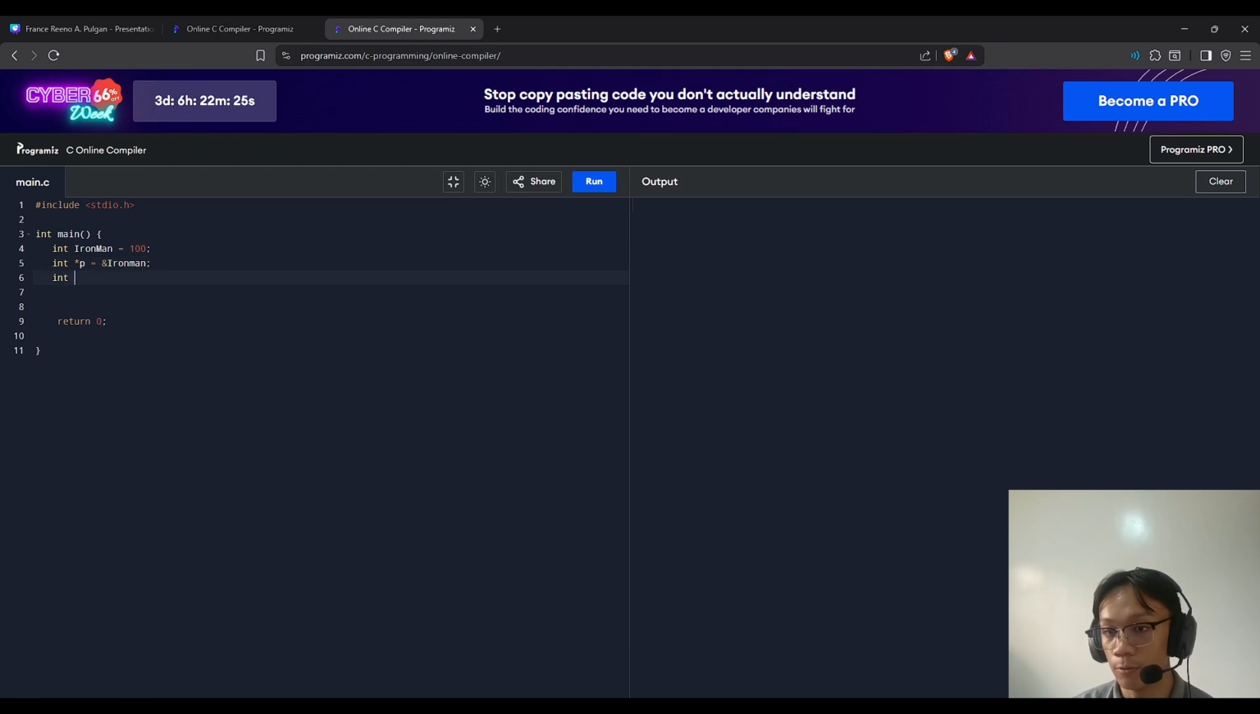So now let's make another pointer and we will connect it to the first pointer. So now this double pointer will also have the value of the first pointer, which has the value of 100 for IronMan. So now let's just print and do this.